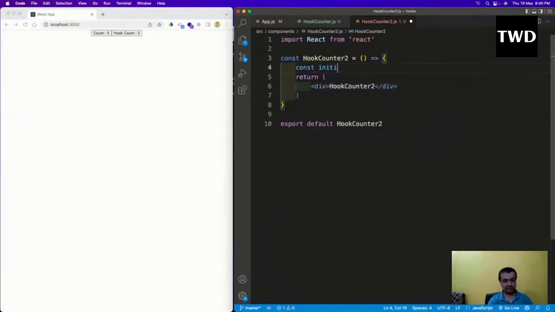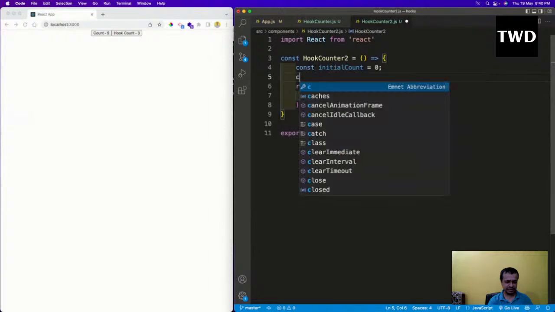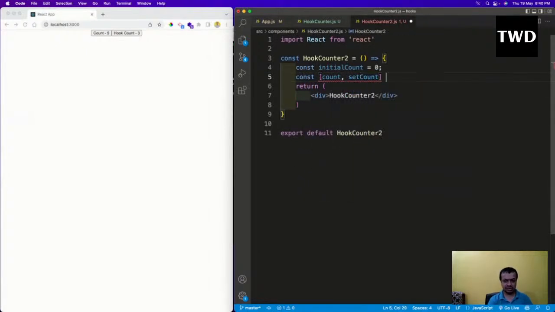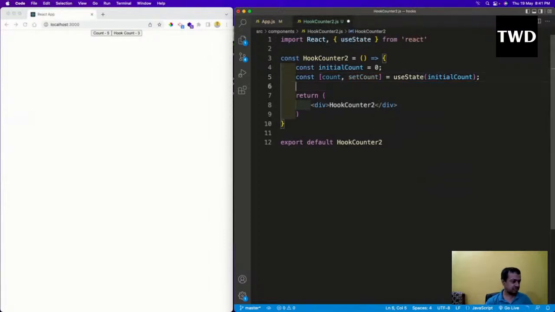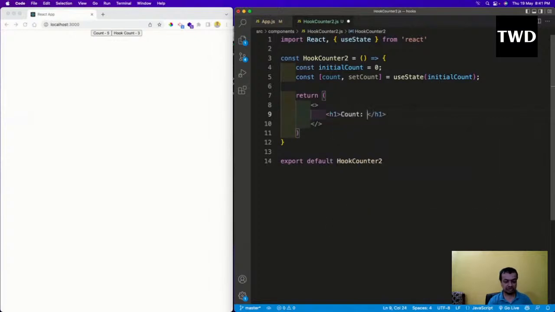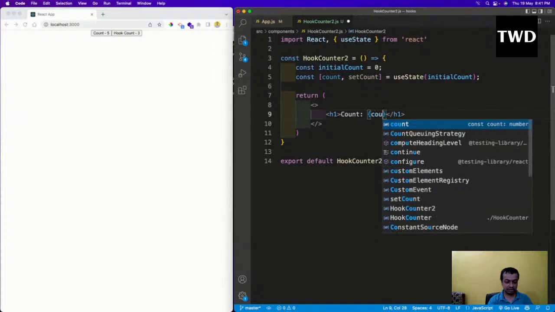const initialCount equal to 0, so I am having an initial count variable. Then const count, setCount equal to useState(initialCount). I also need to import useState, so I'll have this import and close this. And then I'm going to come here and have an h1, and Count is count.